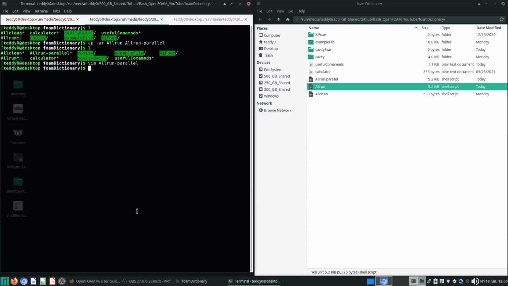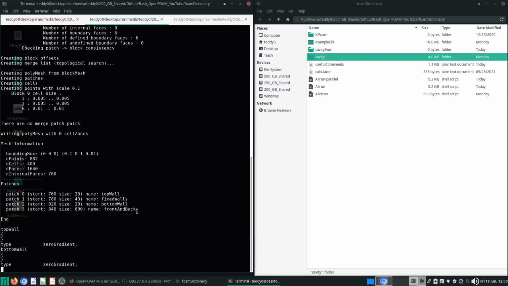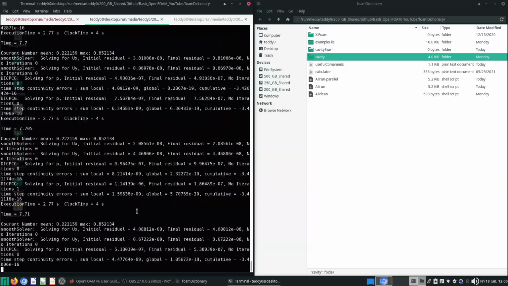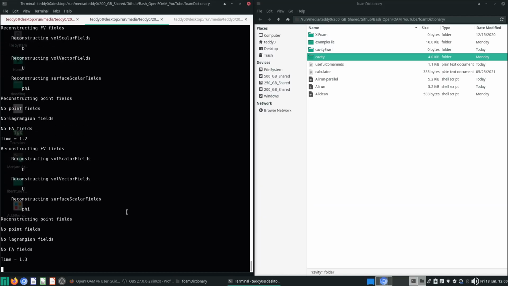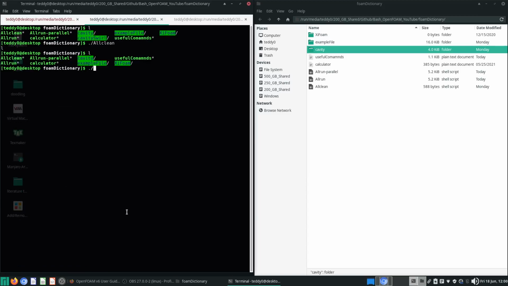And this is how you run case structures. So let's do all clean and do all run parallel. Okay, now it's running in parallel. We can wait for the reconstruct par. See, reconstruct par is running now. So I'm not going to run this all the way, but I hope this gives you some insight into how case structures are run.